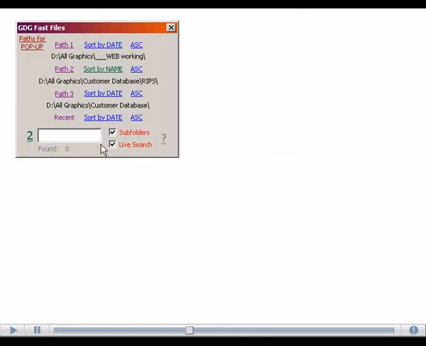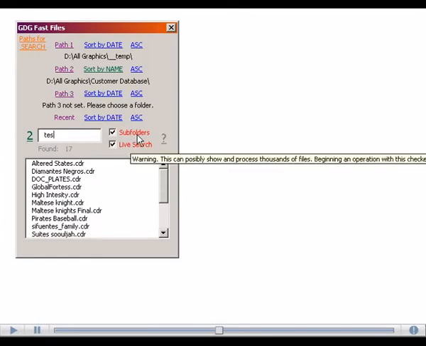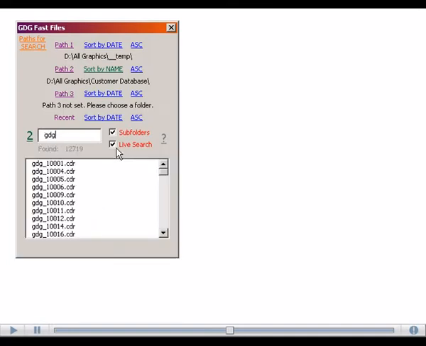This can do searches. It has its own separate 3 paths. Very powerful. If we want to use path 2, I'm going to search my customer database, and I'll just start typing. It says working, found 17 files with TES in the name, and I have it digging in all the subfolders, so it found files everywhere. We can find files all over the place, and these are all the files with GDG in the name.